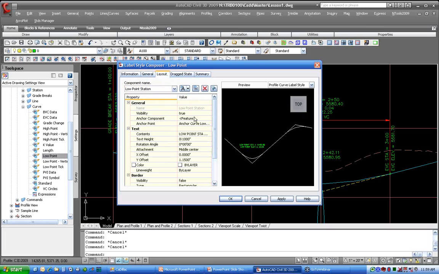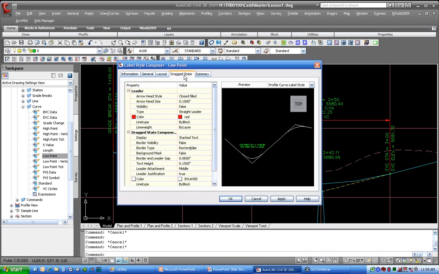There's a layout tab that controls what is being labeled and where it is placed relative to the object. There's a drag state tab that controls how a label will appear if I grip and move it. Is it going to appear the same way it was placed, or is it going to just do it as an MText? Is it going to have a leader? Is it going to have wipeouts? Is it going to have a border? All of that's controlled on the drag state tab.